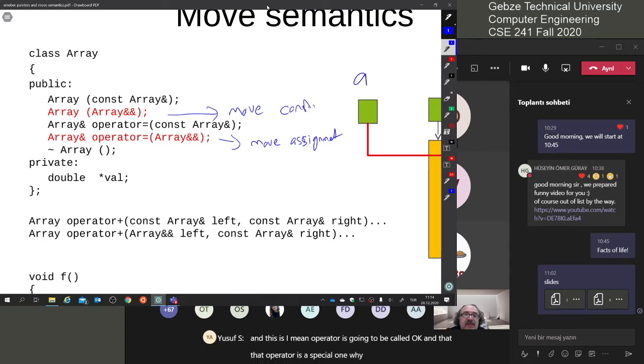Why? Because it is going to be used on temporary objects by the compiler automatically. And if you like, you could write these kinds of operators. Operator plus is going to be used on two regular L value arrays, but this one is going to be used on one R value object and one L value object. So you could do this kind of stuff, optimizations.